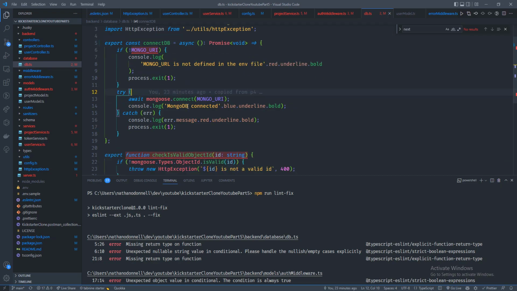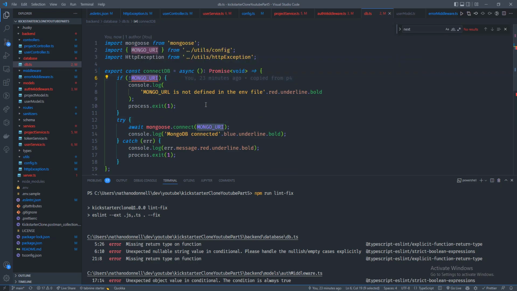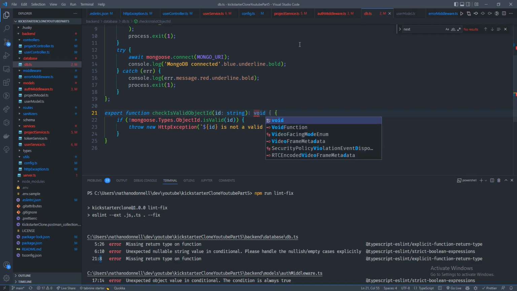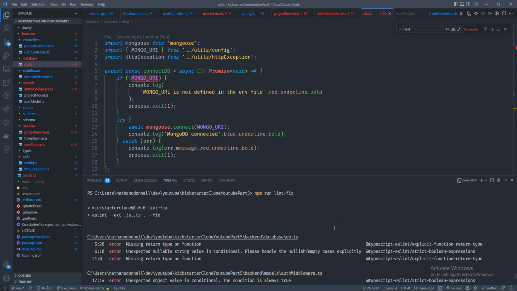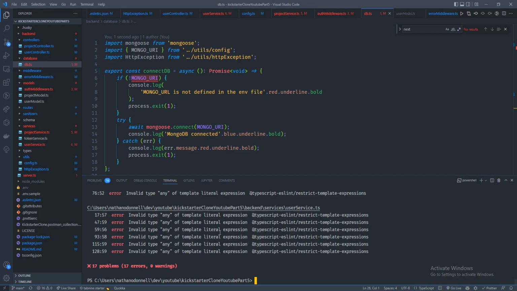And that was okay. And then if there's no MongoDB, I'm expecting nullable conditions. So line 21, missing return type. We'll do the same thing here first, except we don't have to do the promise of void because we're not async awaiting anything within the function. Alright, so that should be all the easy fixes. Alright, 17 problems.